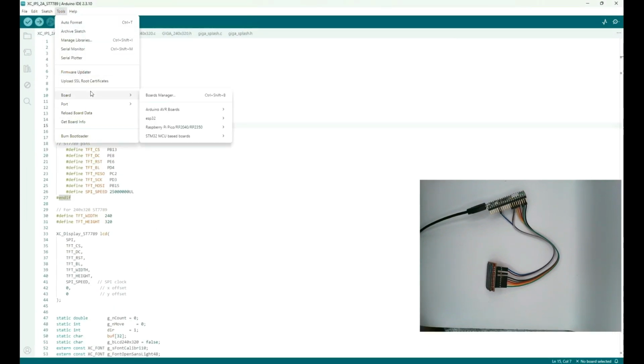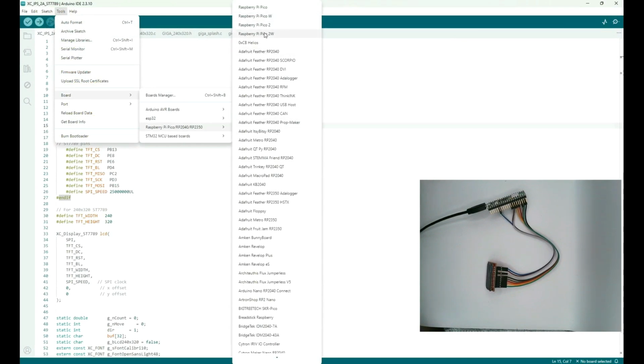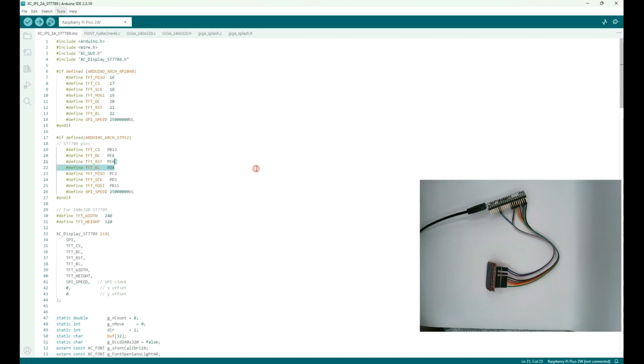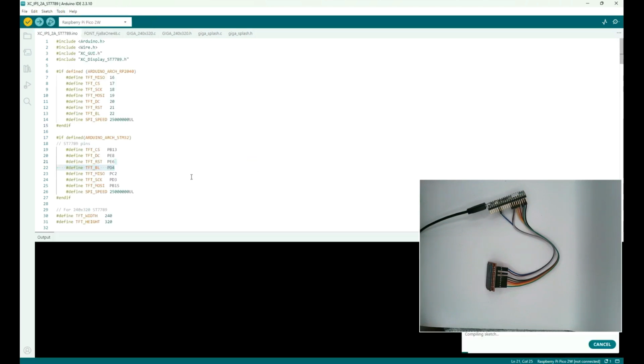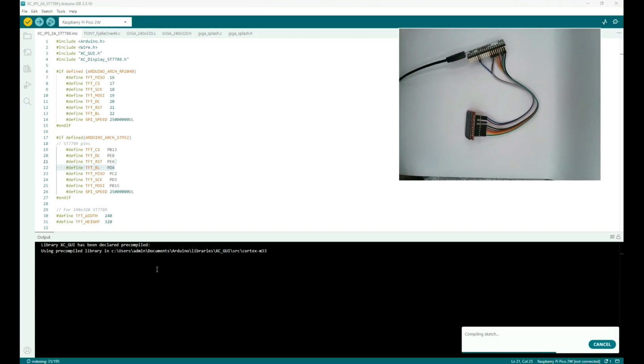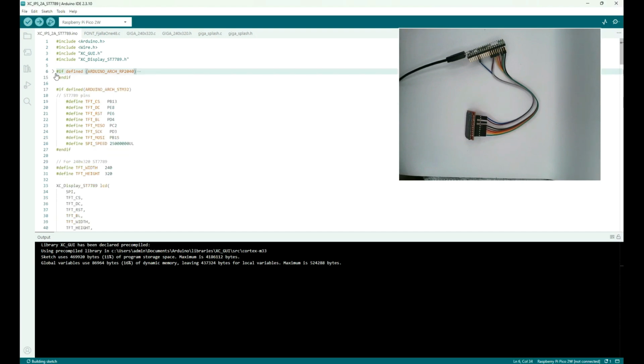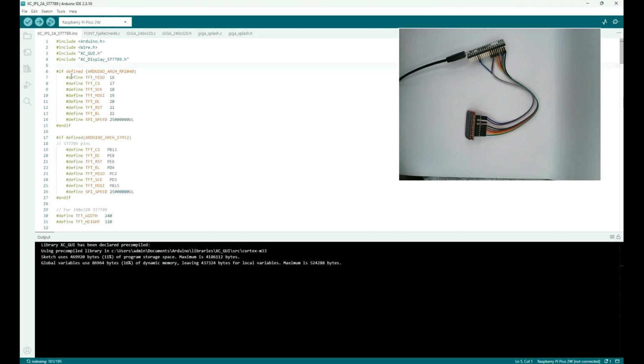Before uploading the code, please make sure you have selected the correct board. In this demo, I am using the Raspberry Pi Pico 2W, so I will select Raspberry Pi Pico 2W and set the upload method to UF2. Okay, now let's compile the program and wait for the process to complete. Great! The code has compiled successfully.